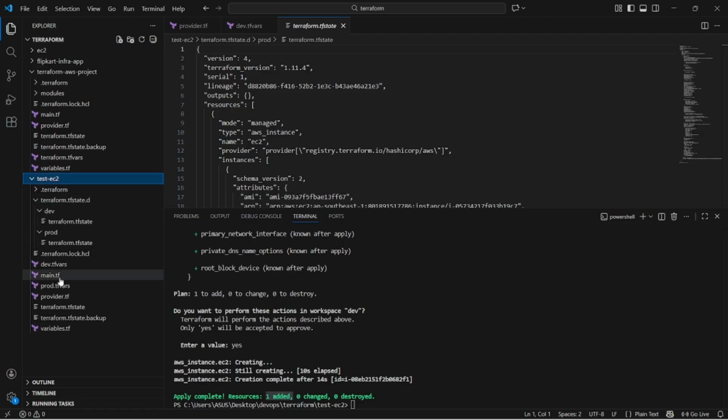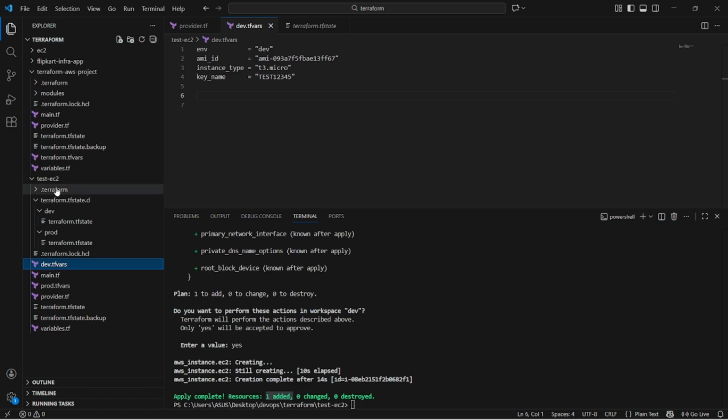Then what we have to do here? We have to go with it like this. So I'm going to create another file here. I'm going to name it QA environment.